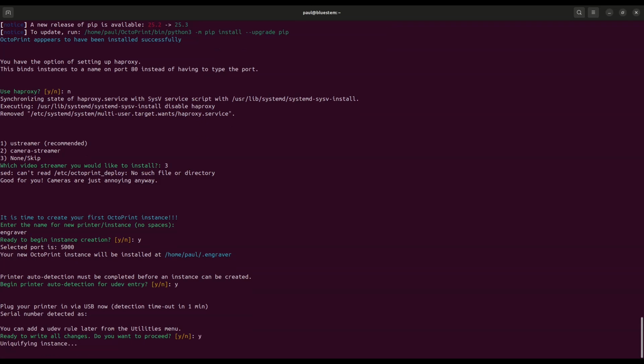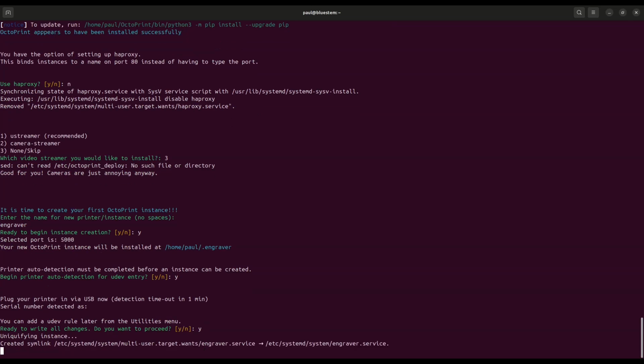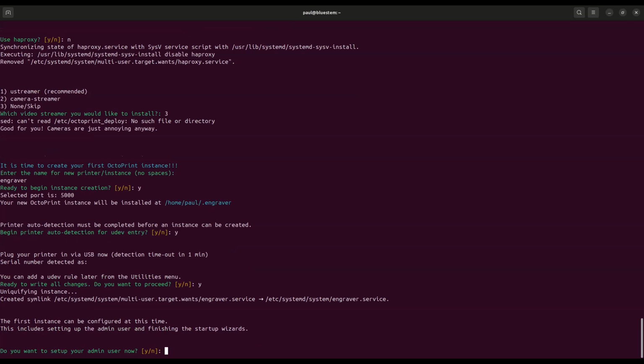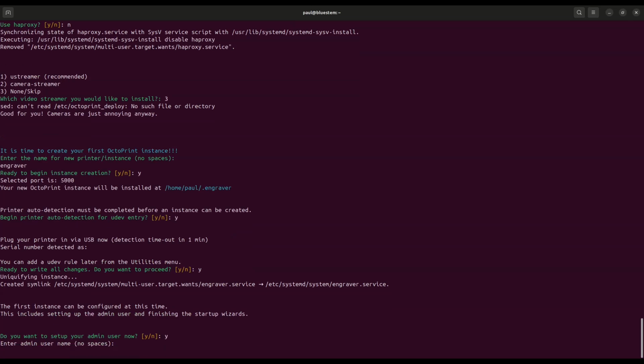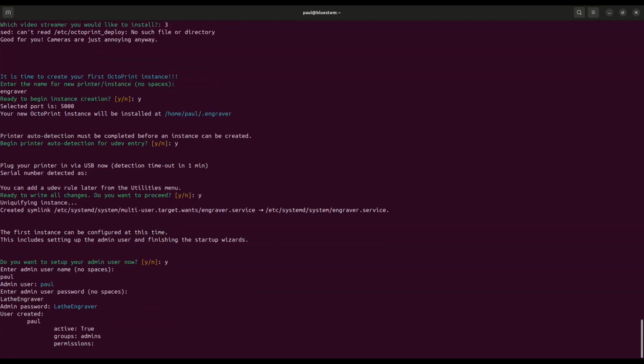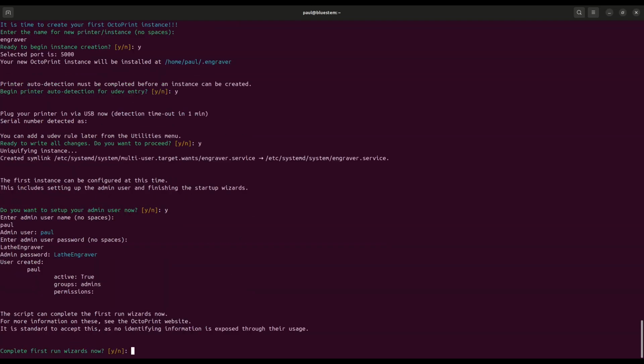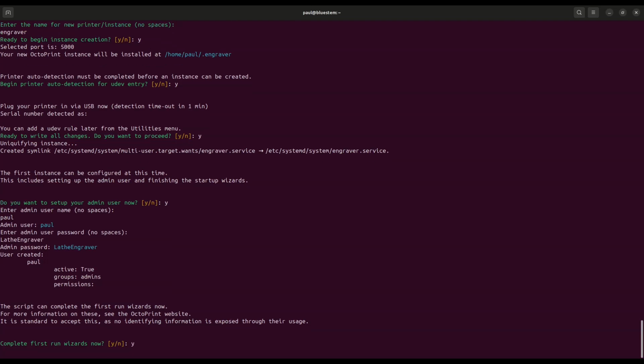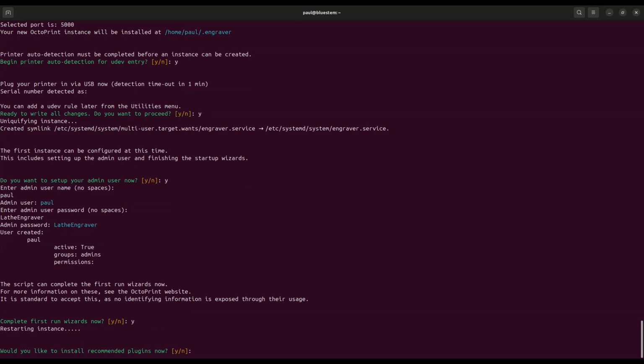We'll say yes, and it's going to do some uniquifying of these instances just to make sure that it has things correct, and it's going to start a service. And I'm going to go ahead and set up an admin user now, so we can give our name here, and we'll just give it a simple password for now. Now it'll also say, do we want to complete the first run wizards? We can just say yes here. Simplifies things a little bit.